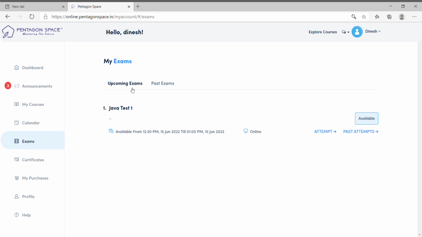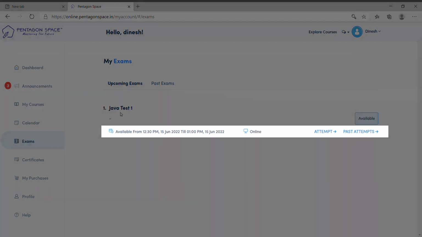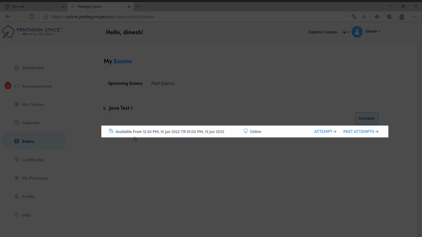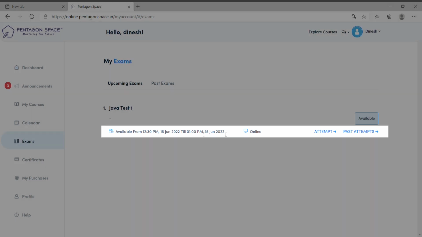If you check in upcoming exams, your test details will appear with the date, start time and end time of the exam. On the right side, you can find attempt and past attempts. So now you need to attend the test, so click on attempt. If you want, you can review past attempts by clicking on the past attempts option.